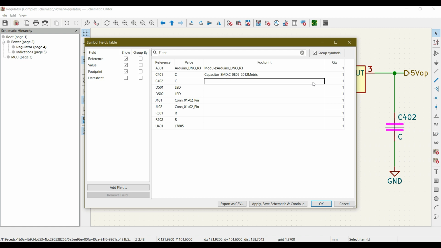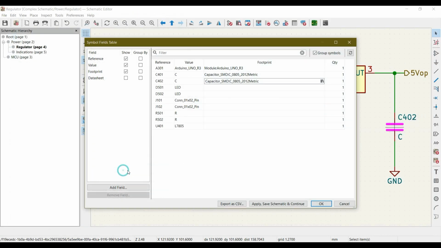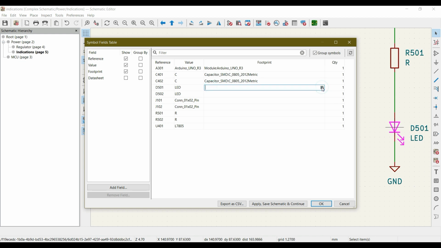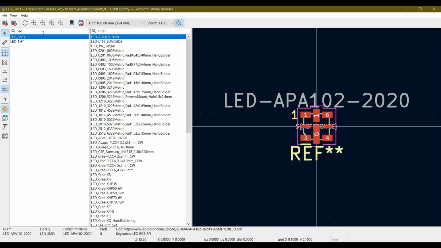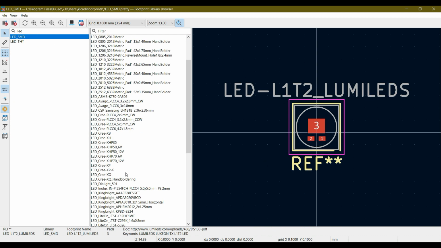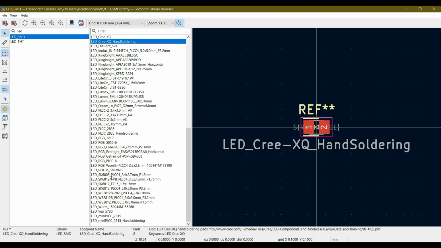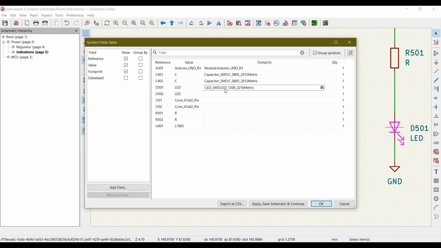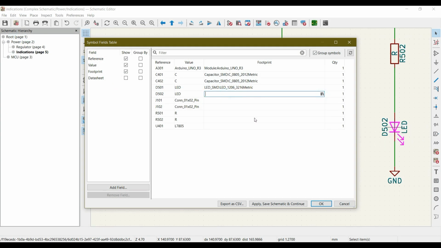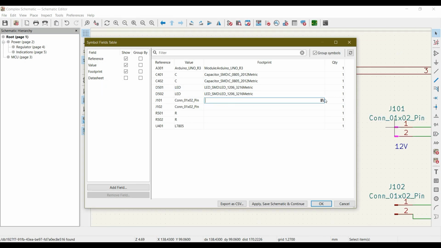Let's add footprint for C402, and I want to choose this one. Double click and add. For LED, I want to choose an SMD LED for this one. LED SMD. Let's choose the 1206 package. Let's double click it. Similarly, 1206 package for this one. Double click it, and now it's done for the LEDs.